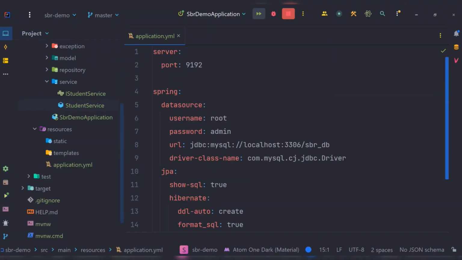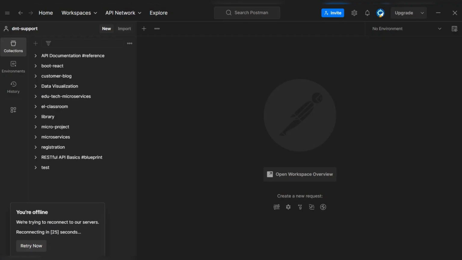I'm going to close this down. So let's go back to Postman and actually test our endpoints.